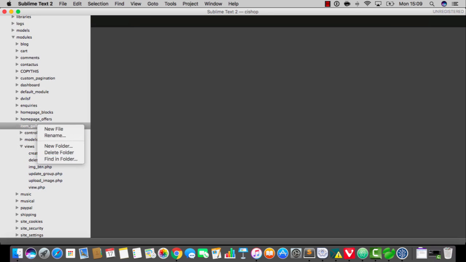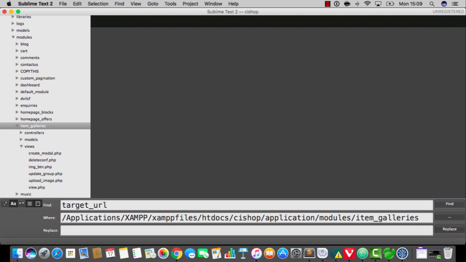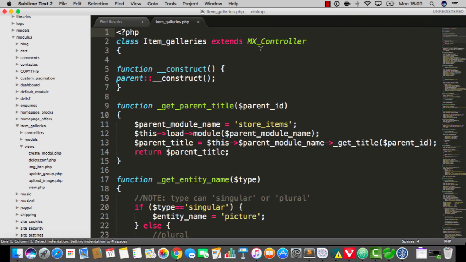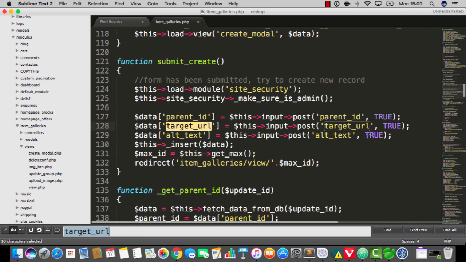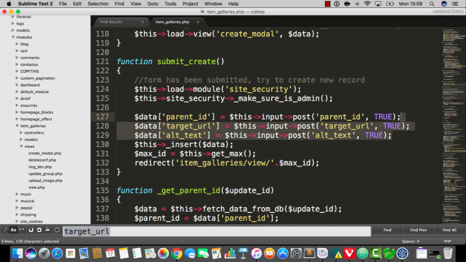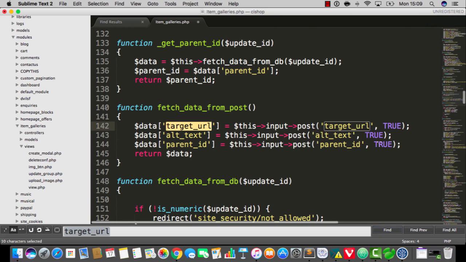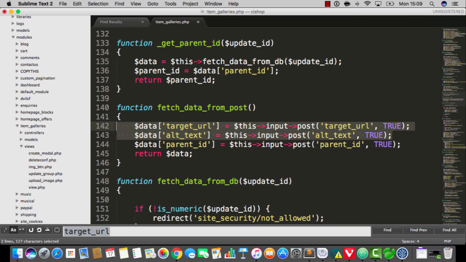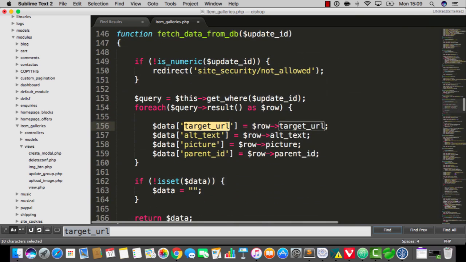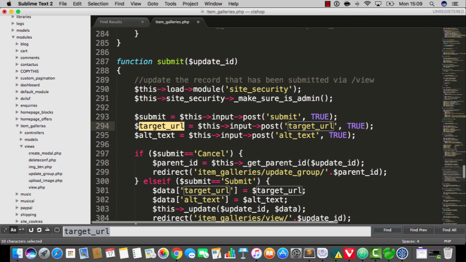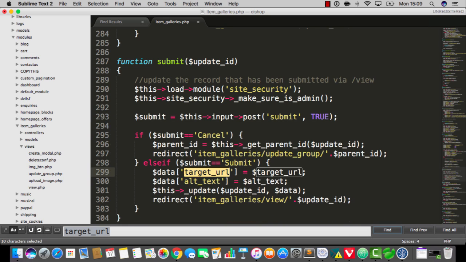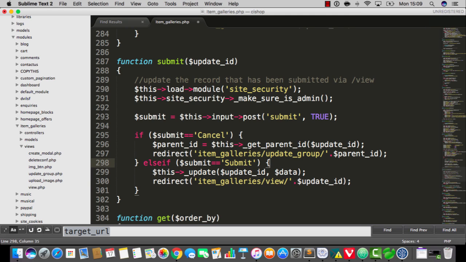So let's go into this and we'll look for target URL, and we're just going to look for it across the module, okay, and it won't appear too many times, but here we go. Wherever we see target URL and alt text, let's just take them out. You'll probably find that they exist side by side a lot of the time, okay. So target URL and alt text, there we go, and target URL and alt text, yes indeed. And target URL, we're taking it out with alt text, don't forget.